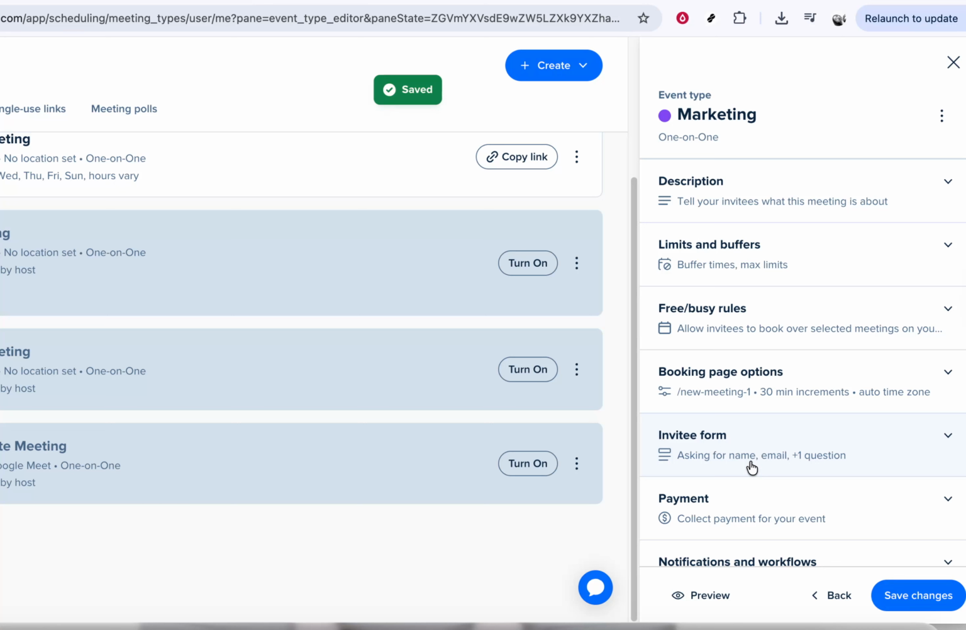Inside the event settings, look for the section or button labeled More Options. Go ahead and click on that. This is where Calendly keeps additional configuration tools, including the options for customizing the information you collect from invitees.